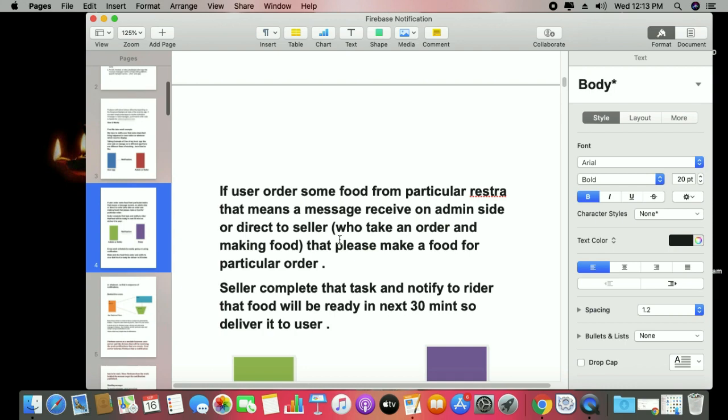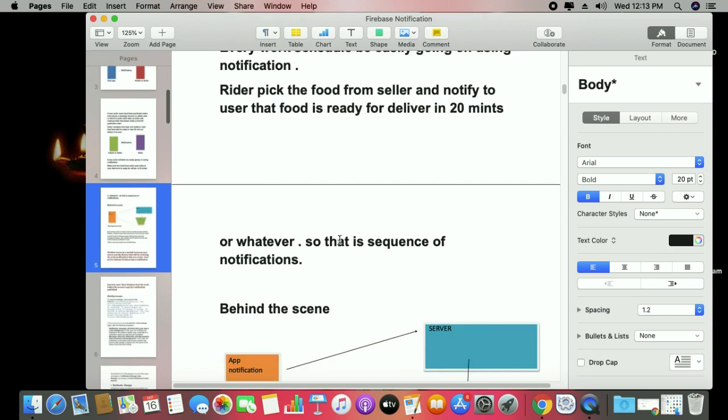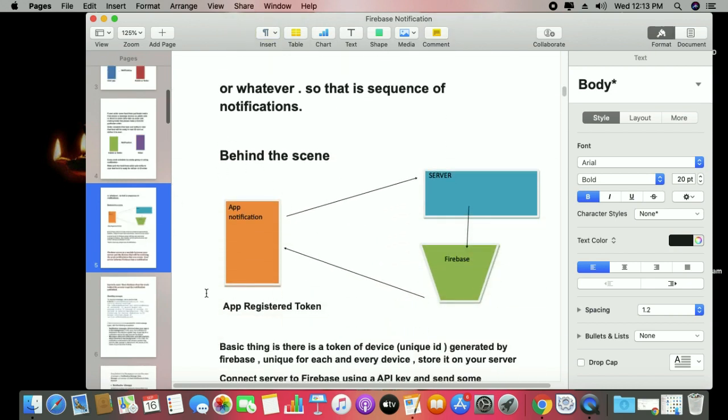Okay, so what to do and how to do it: here we have a simple app, your application, whether it is iOS or Android. For the particular app we have a device, and for the particular device we have a certain kind of token. That means some ID of that particular device that is generated by Firebase. Once this token is generated, it is a unique token for that particular device, and by it the user is notified.